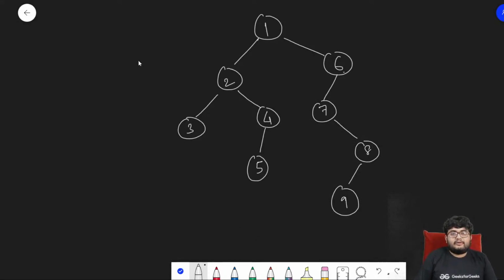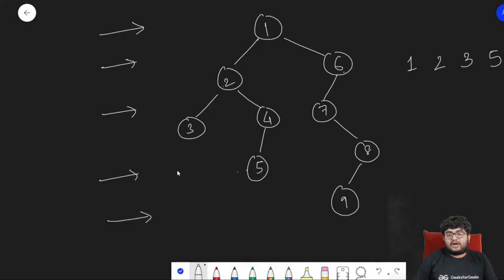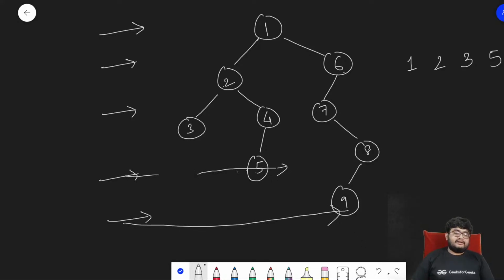What is the left view now? If you look from the left hand side, you can see 1, you can see 2, you can see 3, you can see 5 after that, right? You can see 5 because 5 is not blocked by anything on the left. After that you can see 9 as well. So it is not always in the left subtree that you are searching into, right? You are looking into nodes that are not blocked.